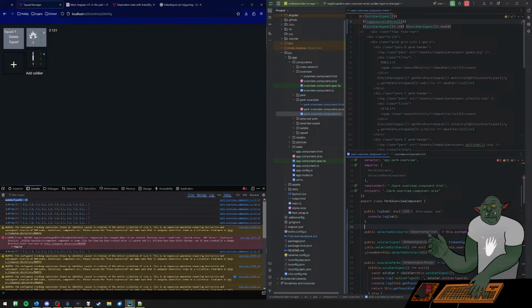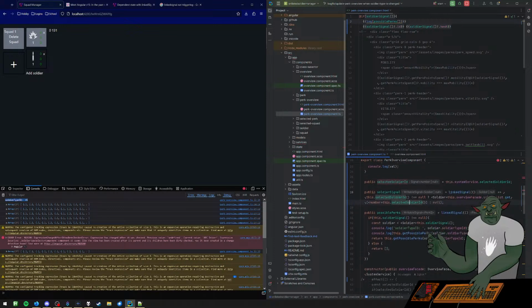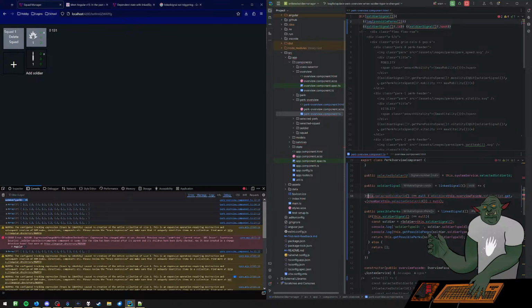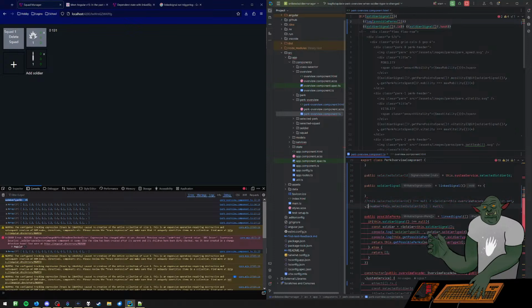Link signal. This overview for sale, yada yada yada. Alright, so this one, soldier signal should listen to any changes to the soldier. That's what it's for. But the question is, does it do that? Let's remake this so we can actually put some logs in there.